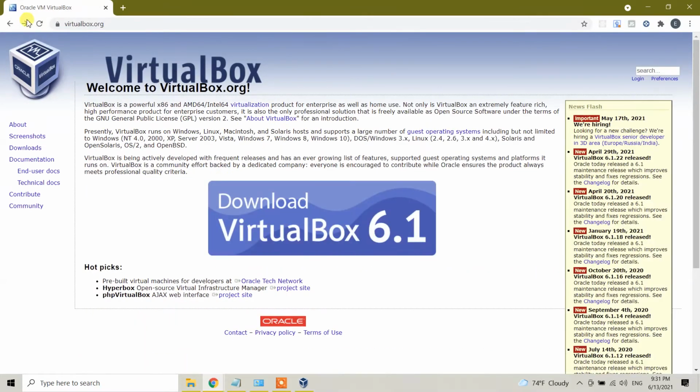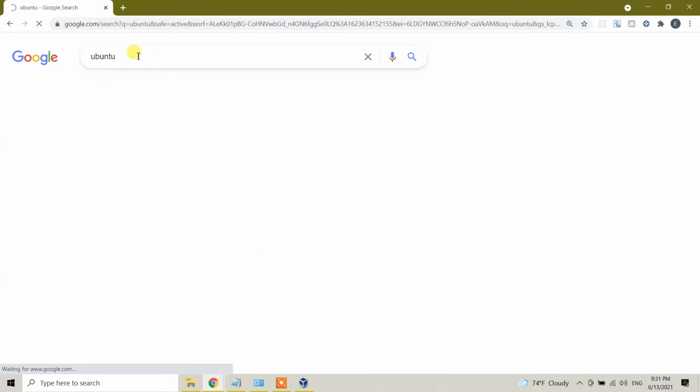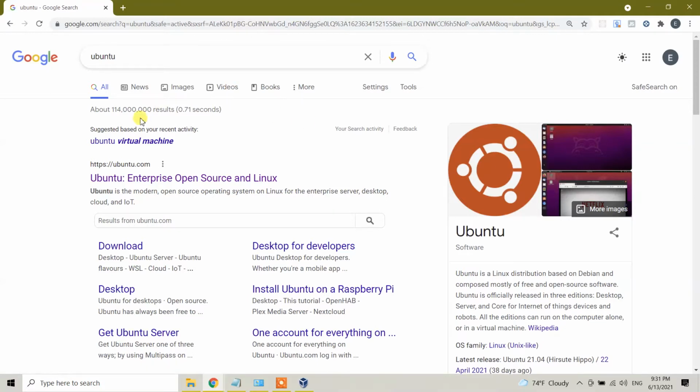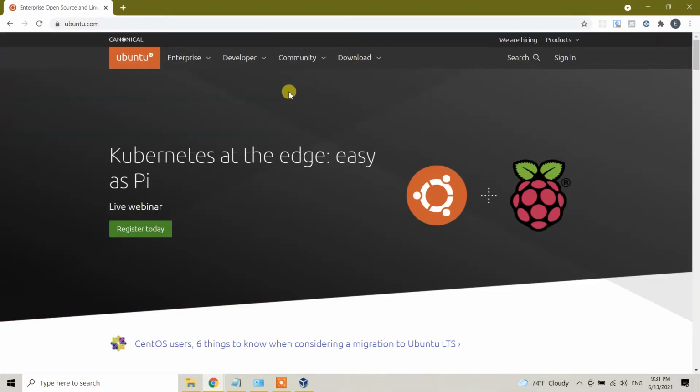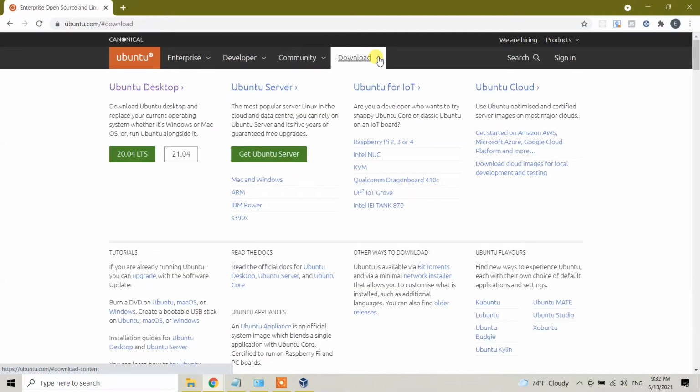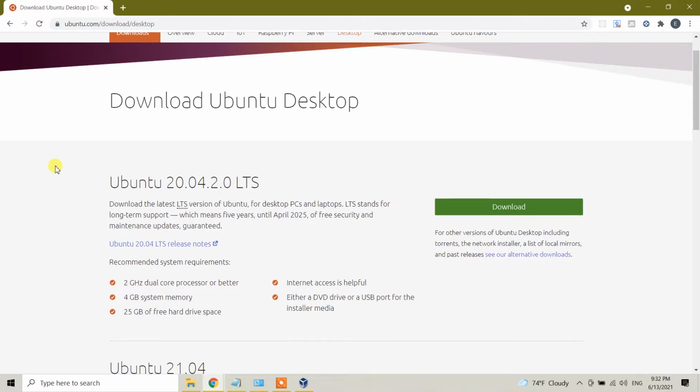go to Google, back to google.com here, and just search Ubuntu, and here you will see ubuntu.com, and click on the first link. This is the official website to get the Ubuntu operating system, and here you will see the download option, and once you click here, you will have several options: Ubuntu desktop, Ubuntu server, Ubuntu for IoT, Ubuntu cloud. So I'm gonna click on Ubuntu desktop here, and here we have different Ubuntu versions.